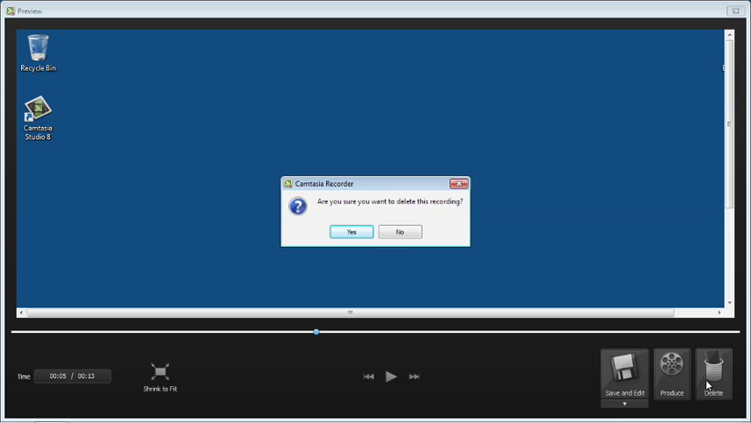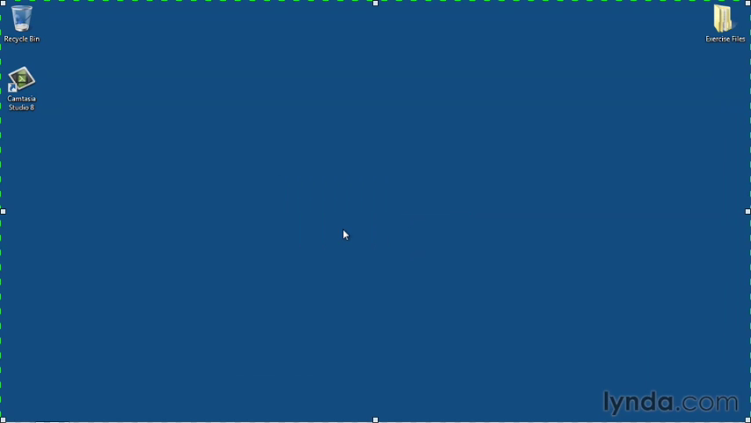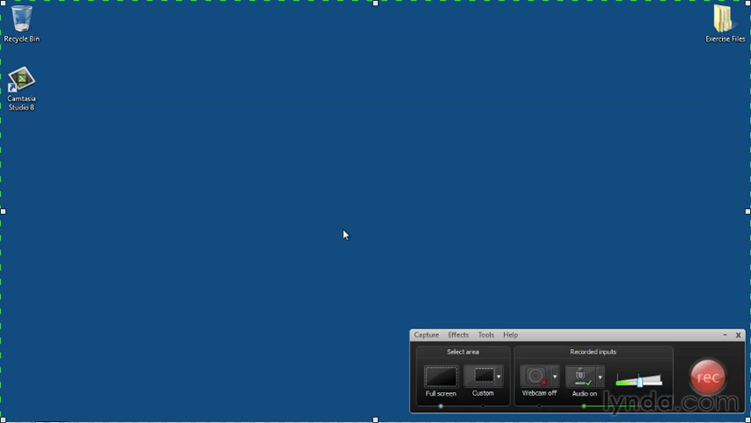Finally, if after previewing your recording, you realize that it's not something that you want to keep, you can simply click the Delete button and then verify that yes, in fact, you do want to delete the recording. We'll go ahead and delete this recording, and you'll notice that we're immediately taken right back into Camtasia Recorder. This way, if we wanted to make another take of our video, we could do so right away.